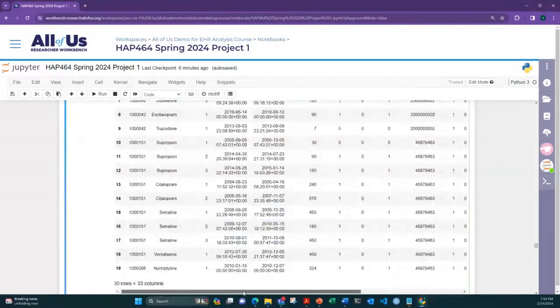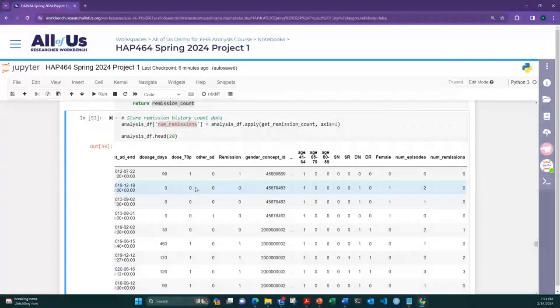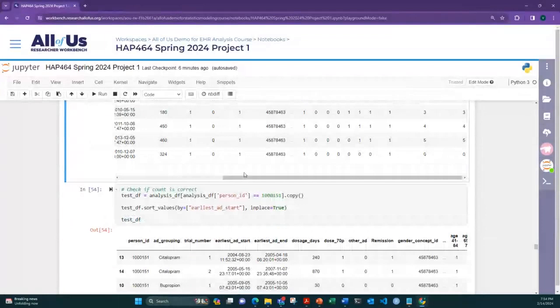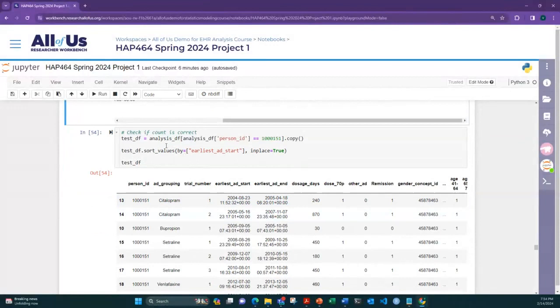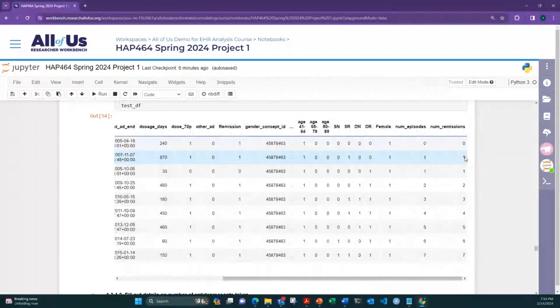You'll get something like this. There should be number of remissions here. I use head 20 at this point in time, because I want to see a lot of history together. And then again, checking the count, number of remissions. Here it's zero because it's the first row. There's no remission history yet. Here it's one because there's an SR here. See, there's one. And then let's see, yeah, there's one remission here, okay? And so on.